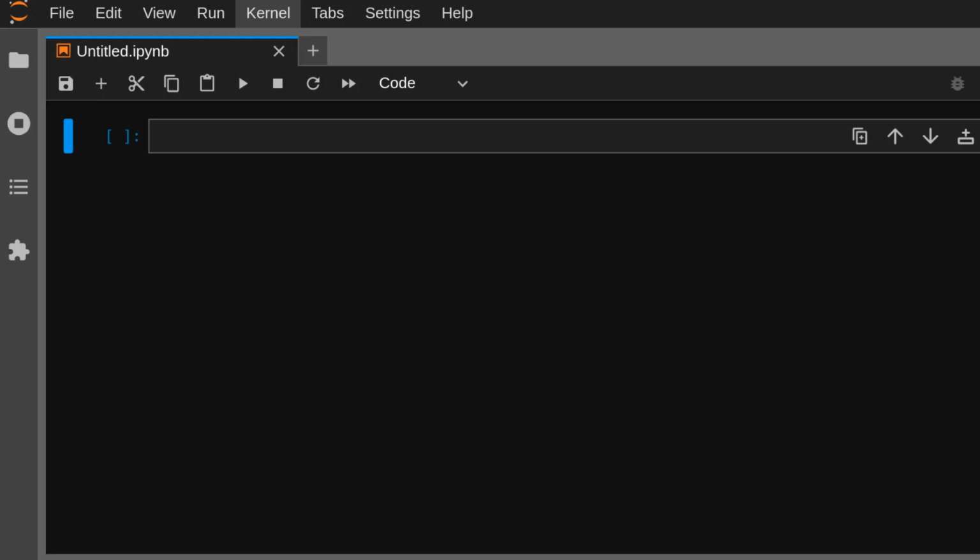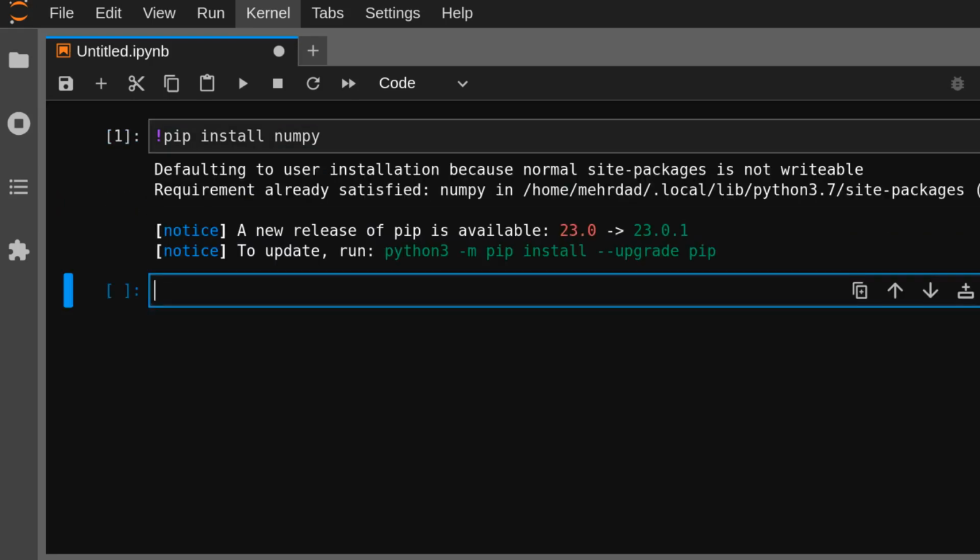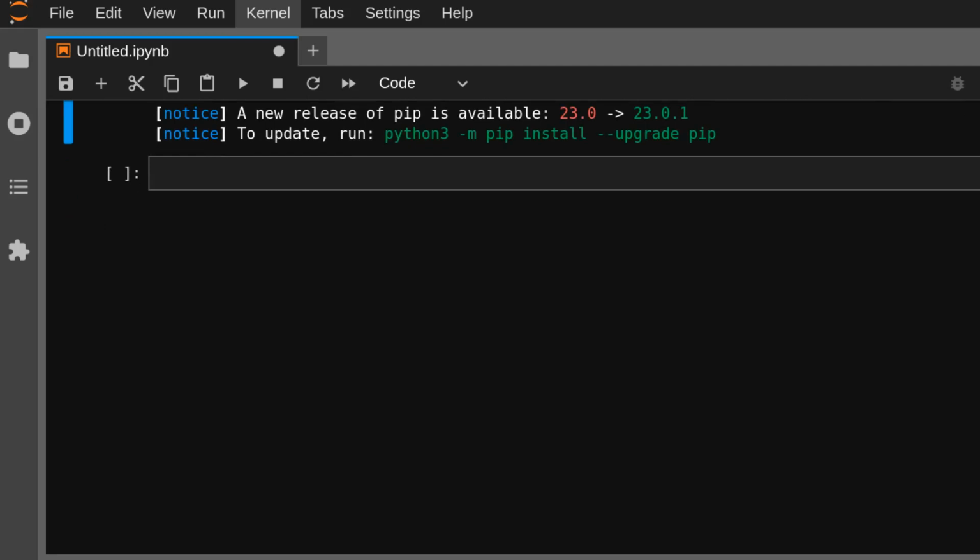To start using NumPy, you will need to install it first. You can do it using pip, the Python package installer. Simply open up your command prompt or terminal and type pip install numpy. But in Jupyter Notebook, you can use pip install numpy, and we already installed it, so we don't need to install it anymore. So when you install NumPy, you can use it in your program.